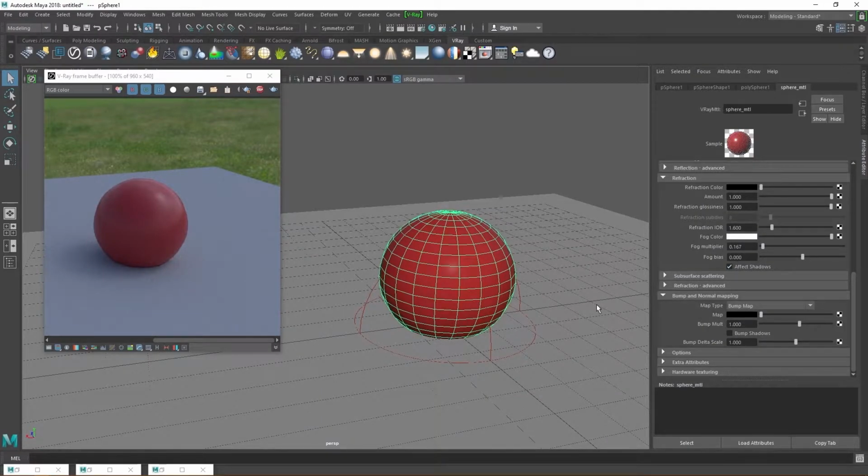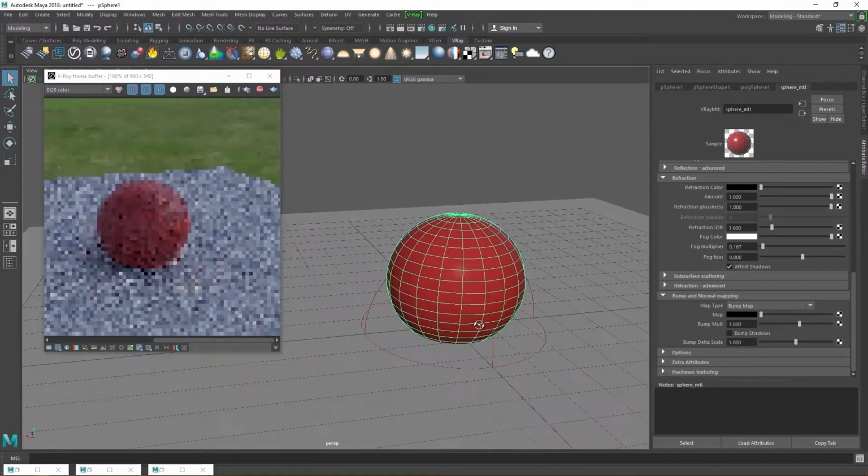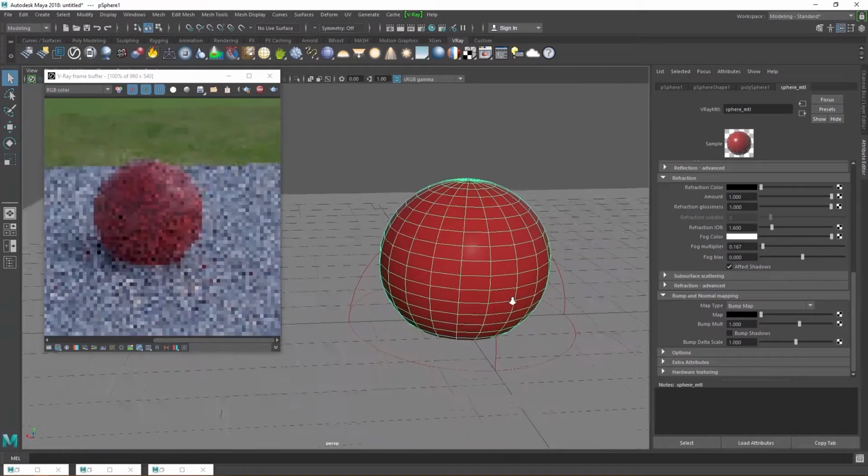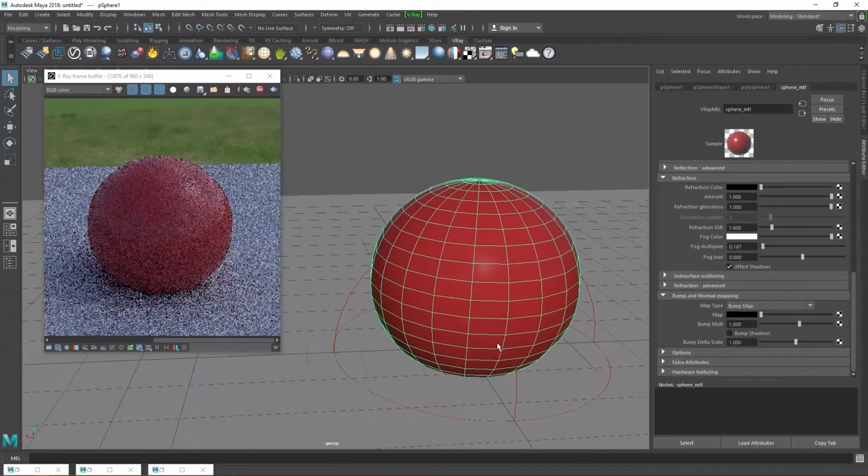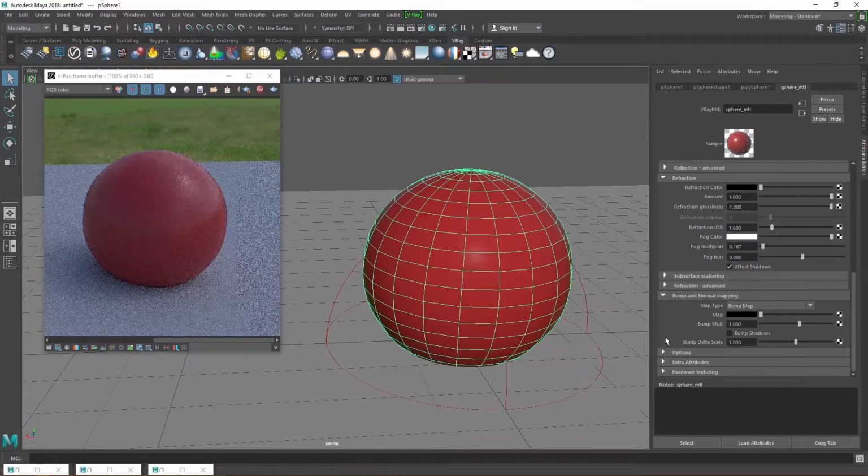Next is bump and normal mapping. This is where you assign textures to specify the relief of a material. It basically adds realism and depth to your textures. Bump maps normally come in grayscale and contain information that specify the height of textures.